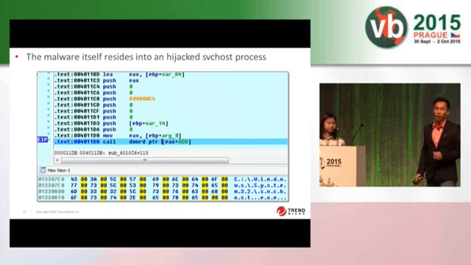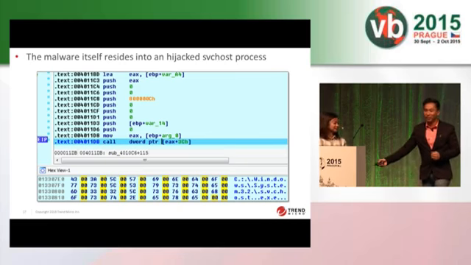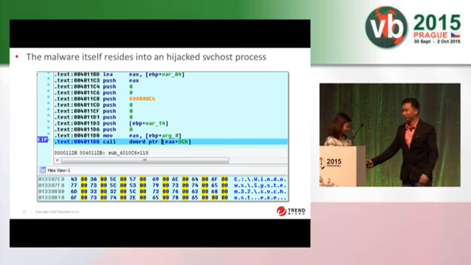And to discuss more about this infection technique, I will introduce to you my partner, my co-author and speaker, Rhena.